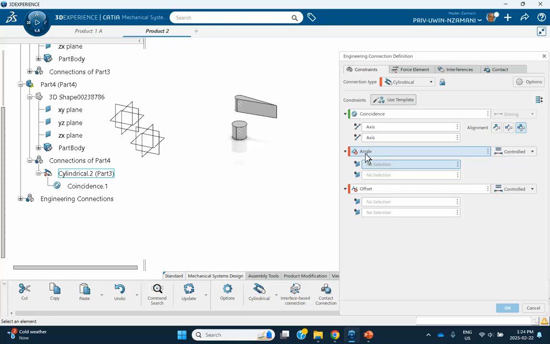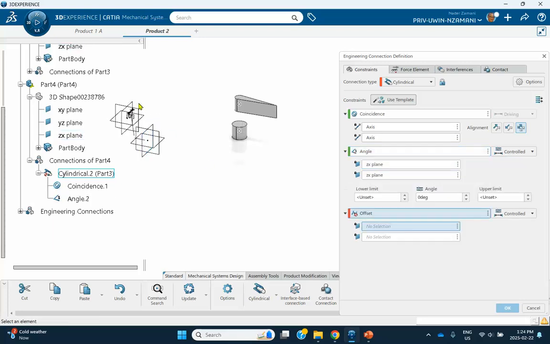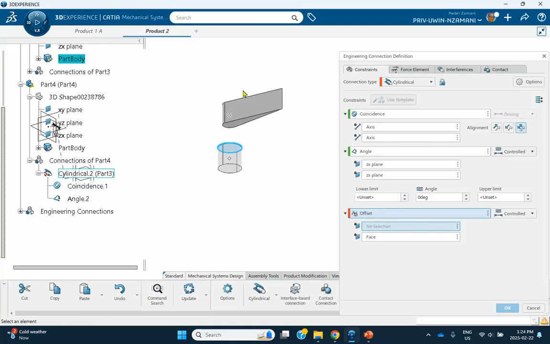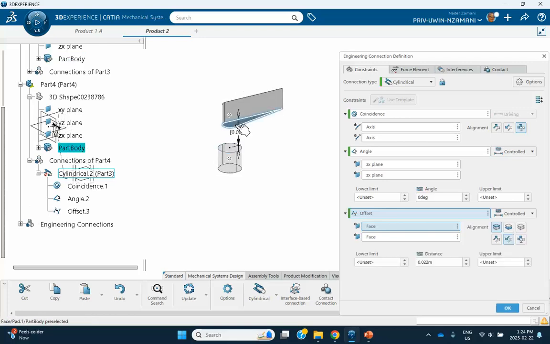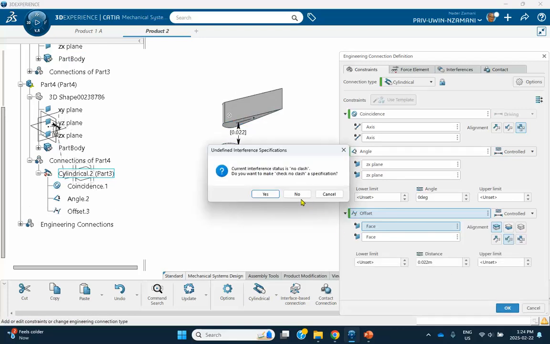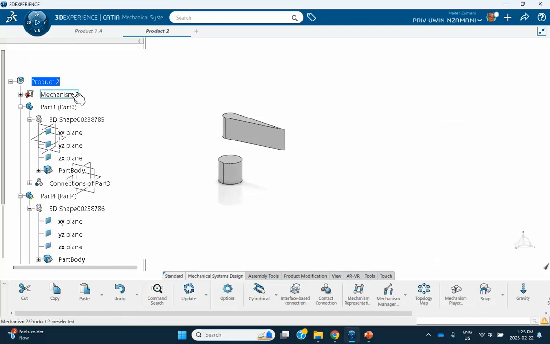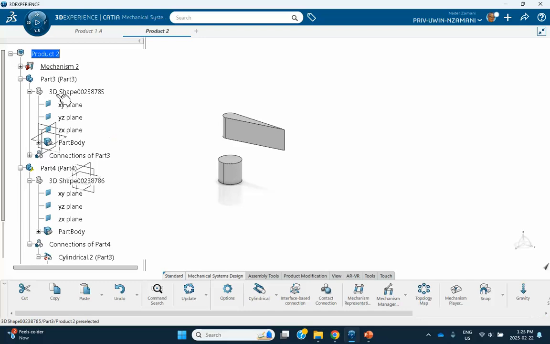So for angle, I used 2 vertical planes, this plane and that plane. And for planes, offsets, I use, for example, the distance between this plane and that plane, or the top plane. It really doesn't matter. Okay, good. Now let's go back to our mechanism right there.